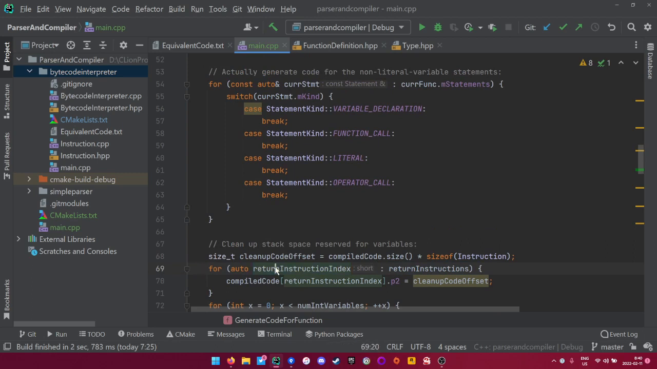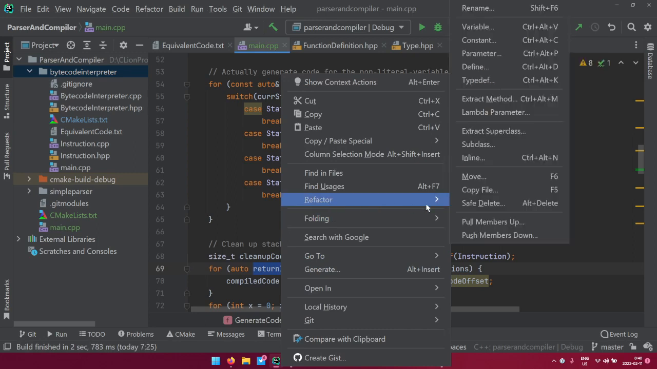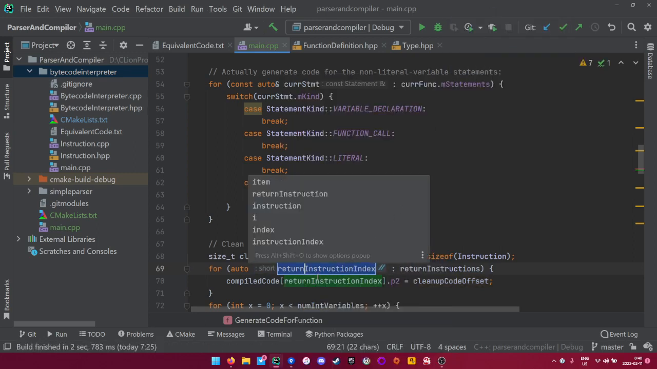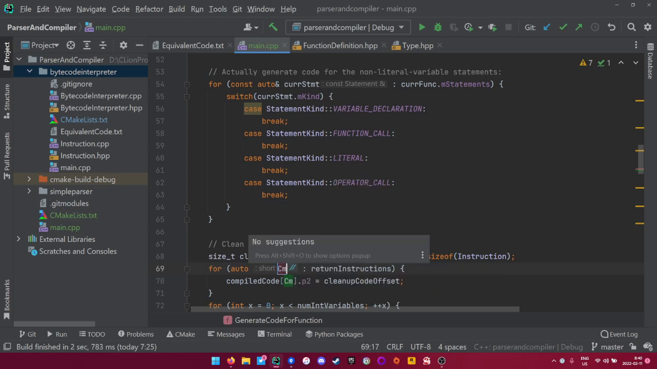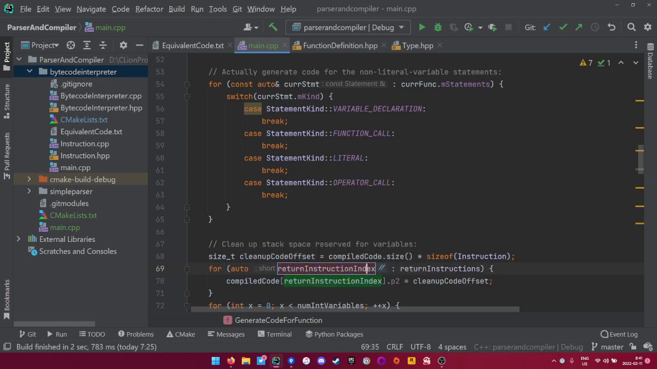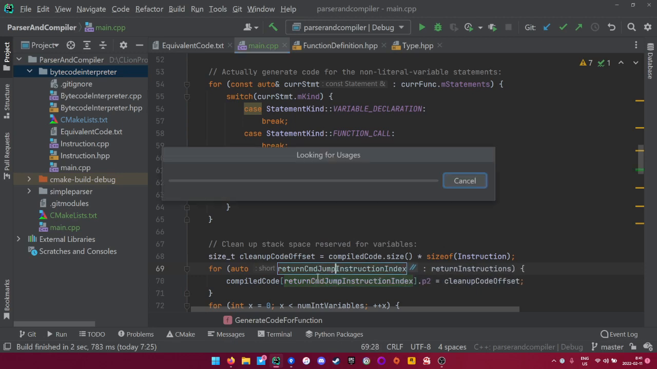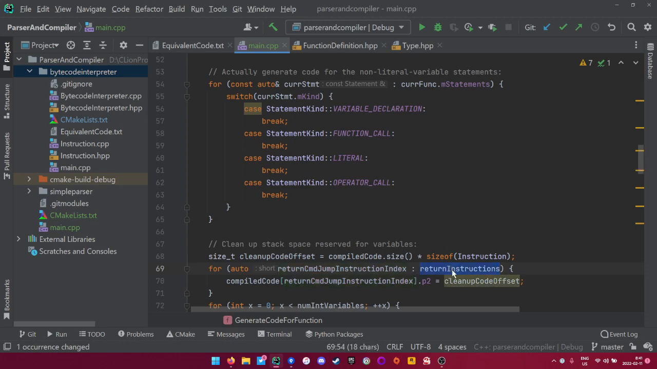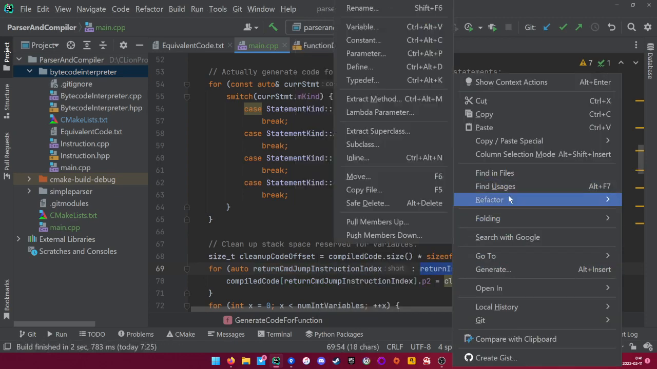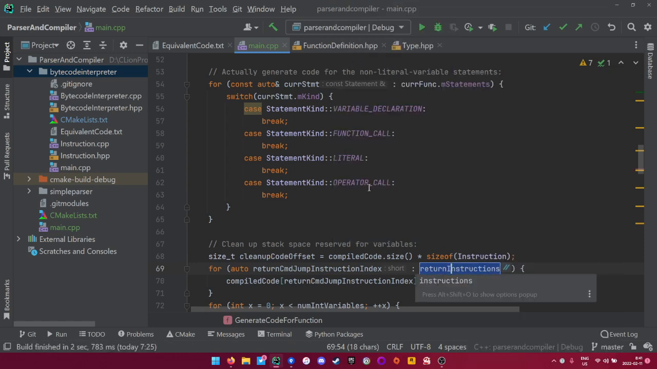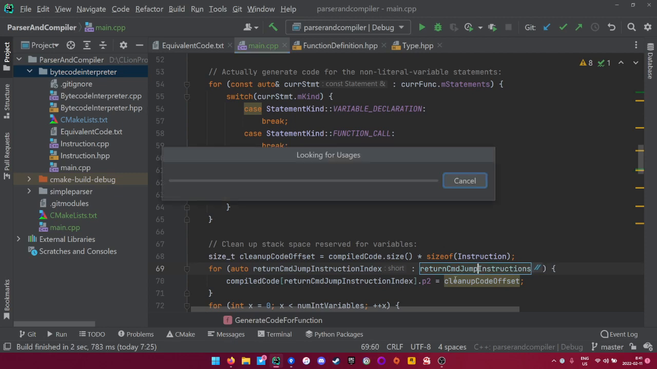So we should probably refactor, rename return command jump instruction index, and here refactor, rename return command jump instructions.